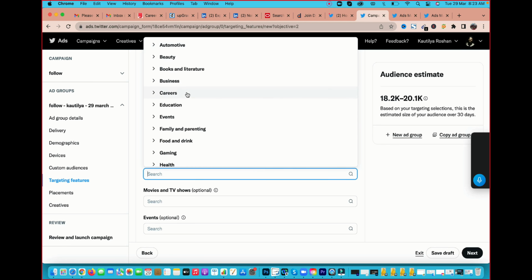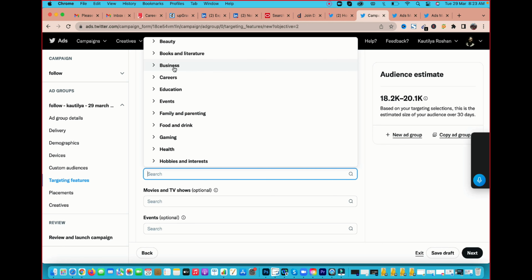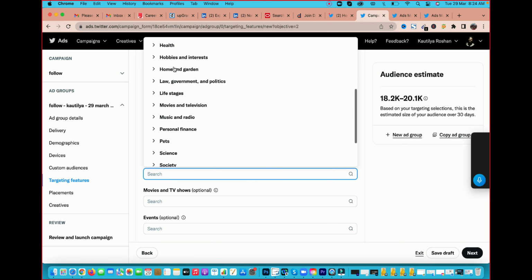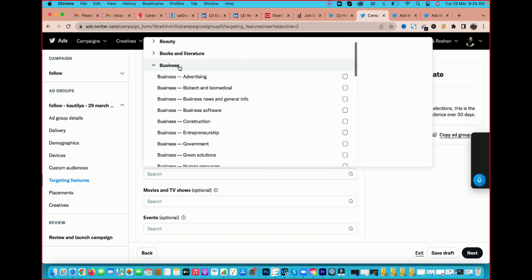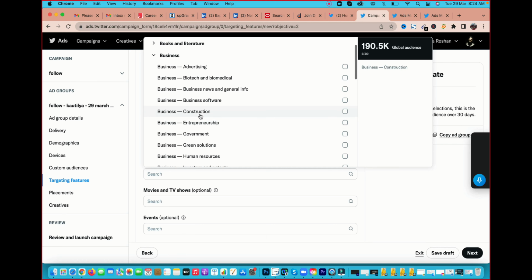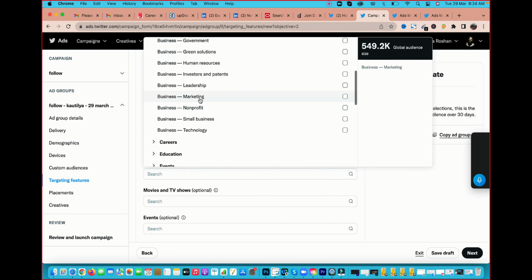Then I can go here to interests one by one, whatever interest I think my customer could have. Suppose I'm advertising something related to beauty, so I can choose beauty. And if I am doing something related to marketing, I can target people who are related to business and all that. So I can target people who are interested in advertising, and then again entrepreneurship, marketing. If I want to reach only marketing people, I can click on that.